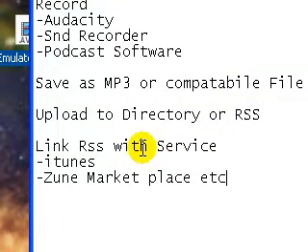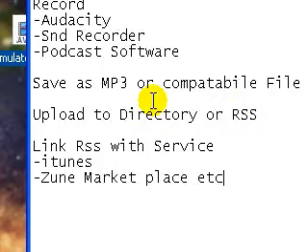Hey guys, Kid Gear here, and I'm going to show you today how I record my podcast and how I upload them. I got a lot of questions on here because a lot of people want to start podcasts, and it's actually very simple, setting it up and all.